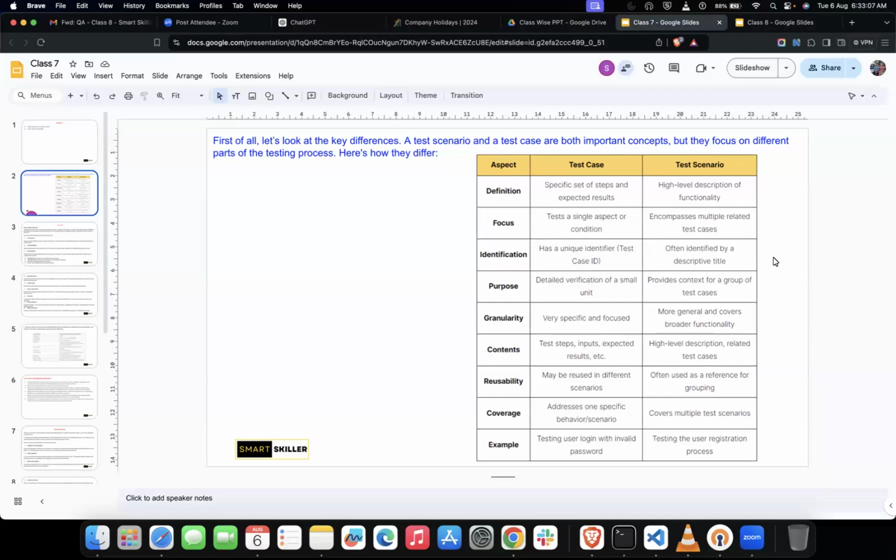High level description of functionality. Basically, test scenario tells us what exactly is the functionality here, or what we need to test. Test case tells us the exact steps that we need to follow in order to test a particular functionality. One test scenario might contain multiple test cases, but not vice versa.